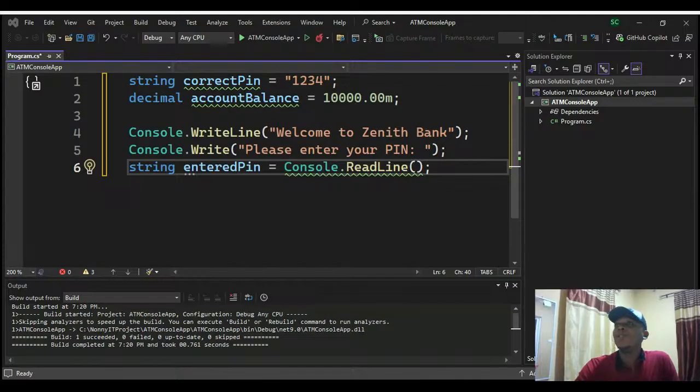Okay, so what I've done so far, I've declared two variables. You can see on line one and line two, I declared two variables. The first one is correct pin. I store my pin that is 1234, which is a string. The second one is account balance, and I store this amount, 10,000 naira, in this account balance. Like I said, variables are like containers that help to store information or data. So, I'm storing this data in this variable.